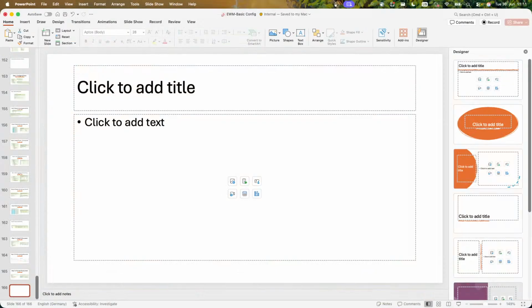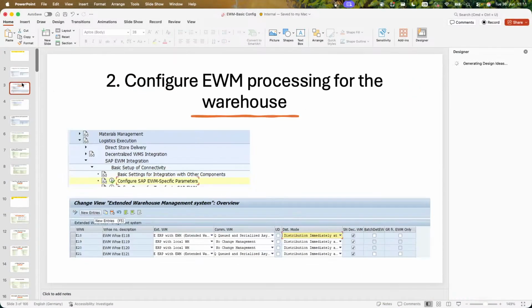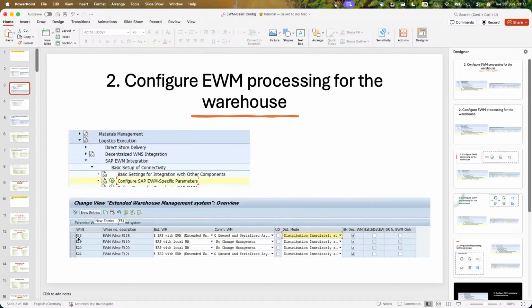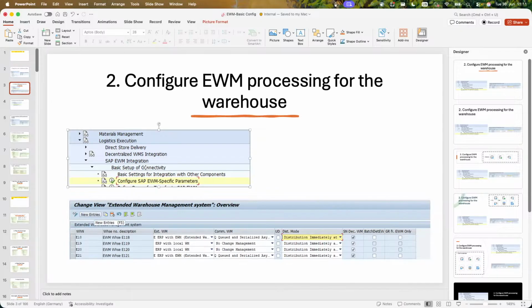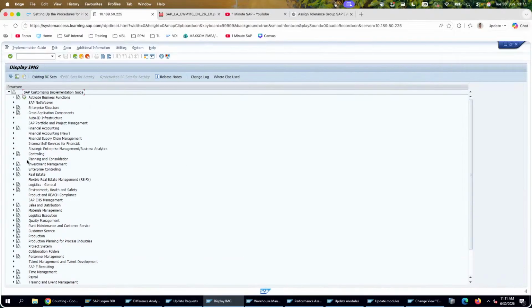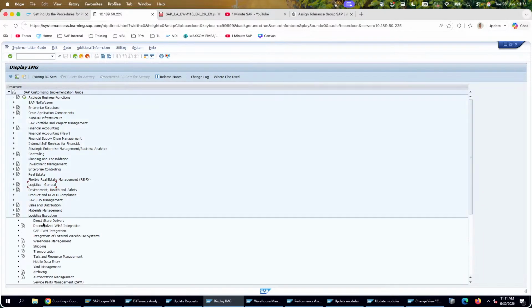Where was it again? The mapping that we have done to map the warehouse number. So it is under logistic integration, EWM integration. All right. EWM integration. All right.